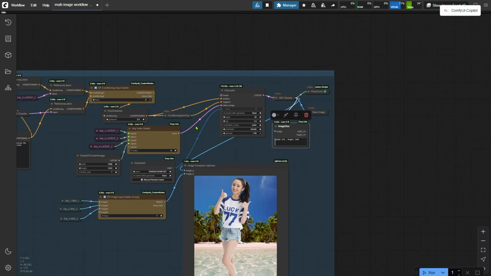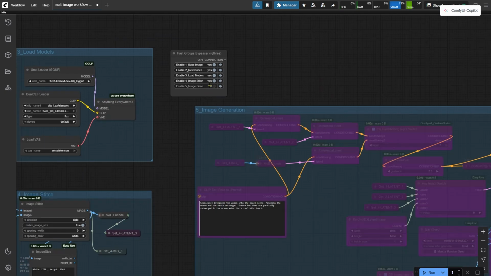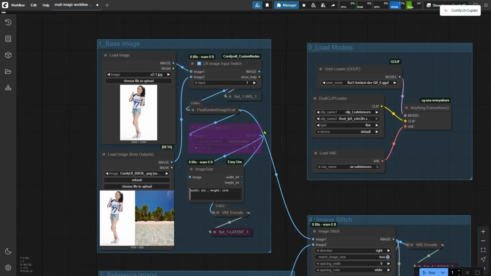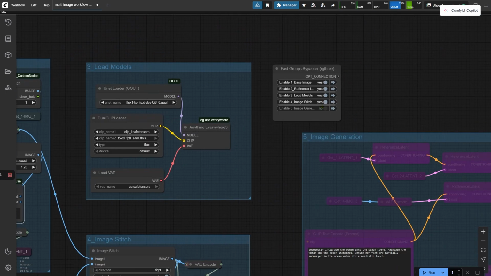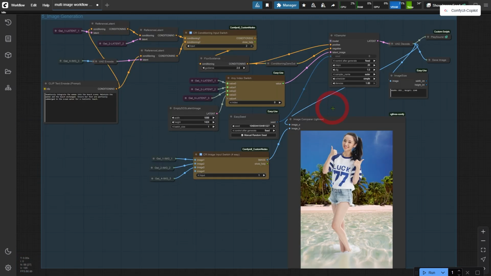Now let's tweak things. I'll deactivate the last group of nodes. Then I'll activate this upscale image by node and set it to enlarge the image by 1.2 times. Okay, let's run it. See, now the latent image size is 998 by 1498, meaning the output will be bigger too. Now I'll reactivate the final group and generate the final image.